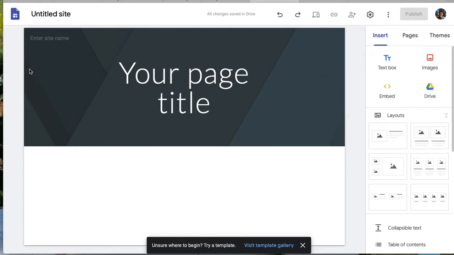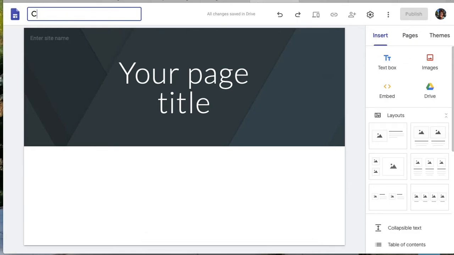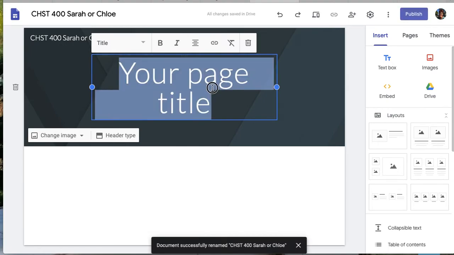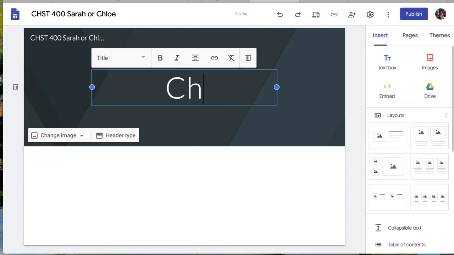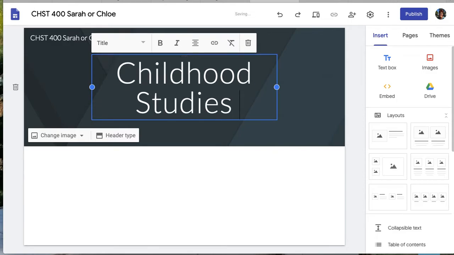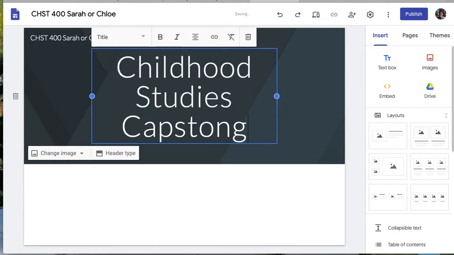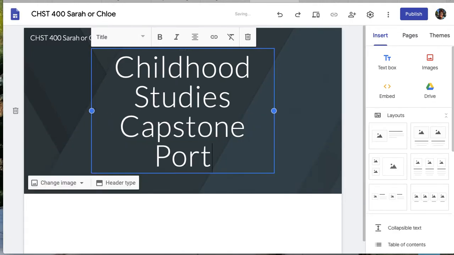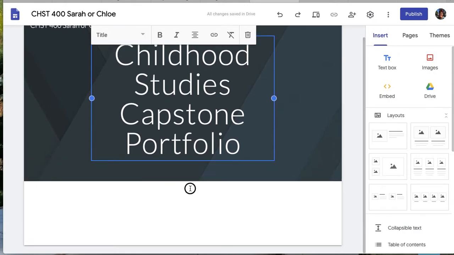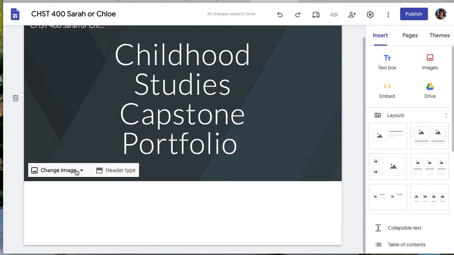And here is my untitled site. So I'm going to call this CHST 400 and your name, Sarah or Chloe. And here you will just want to maybe call this the Childhood Studies Capstone Portfolio. All right, and then if you want to get fancy, you can do things like change images, and you can select one. You could upload an image from your own folder.